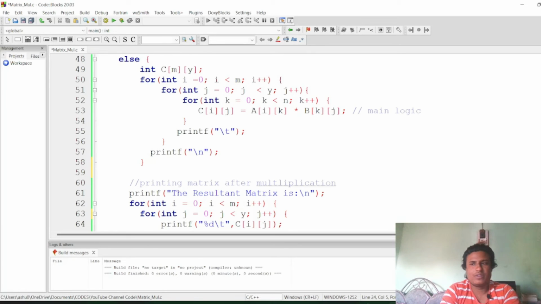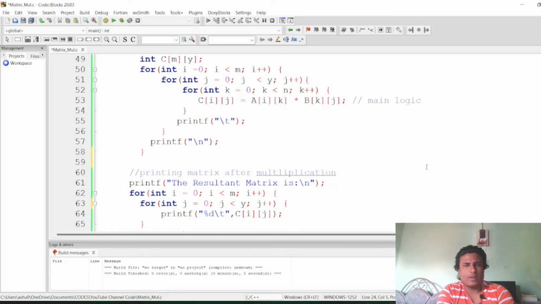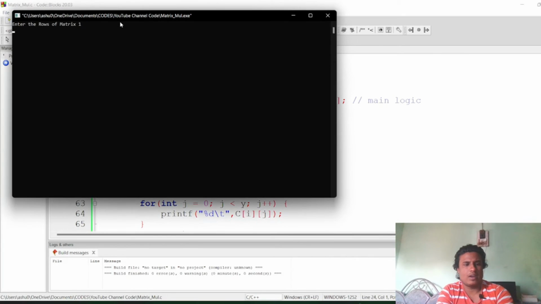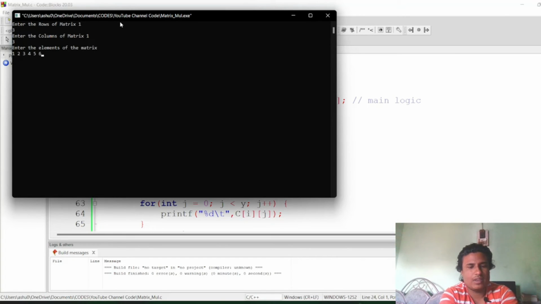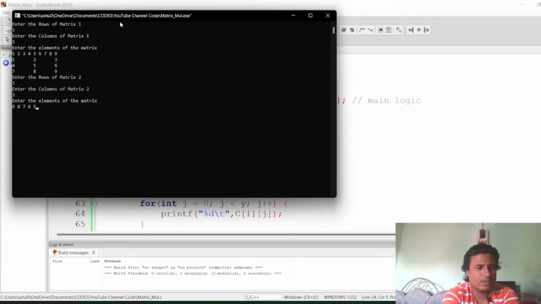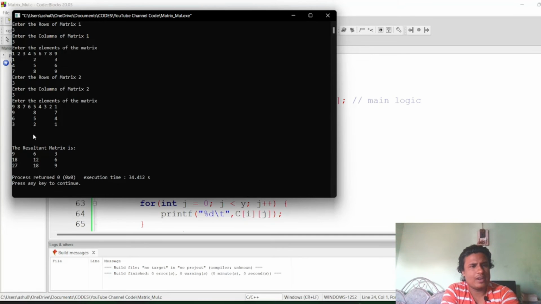The main logic is this. So now let me run it. Hope there is no error. Okay, so 3 and 3, and the values 1 2 3 4 5 6 7 8 9. So the first matrix is printed now. You can see 1 2 3 4 5 6 7 8 9. And for the second matrix, 9 8 7 6 5 4 3 2 1, the reverse order. The second matrix is printed, and the resultant matrix is here. You can see that the multiplication has been performed.